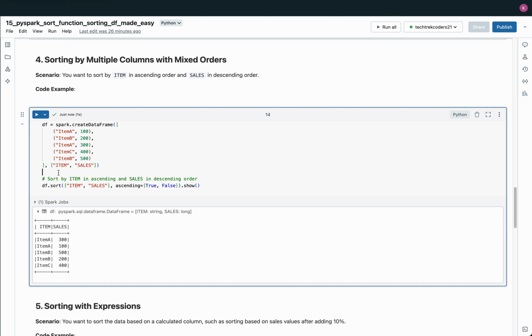In this example, we are working with a PySpark data frame DF that contains sales data for different items. The data frame consists of two columns, item and sales. The item column represents various products, while the sales column contains their respective sales values.